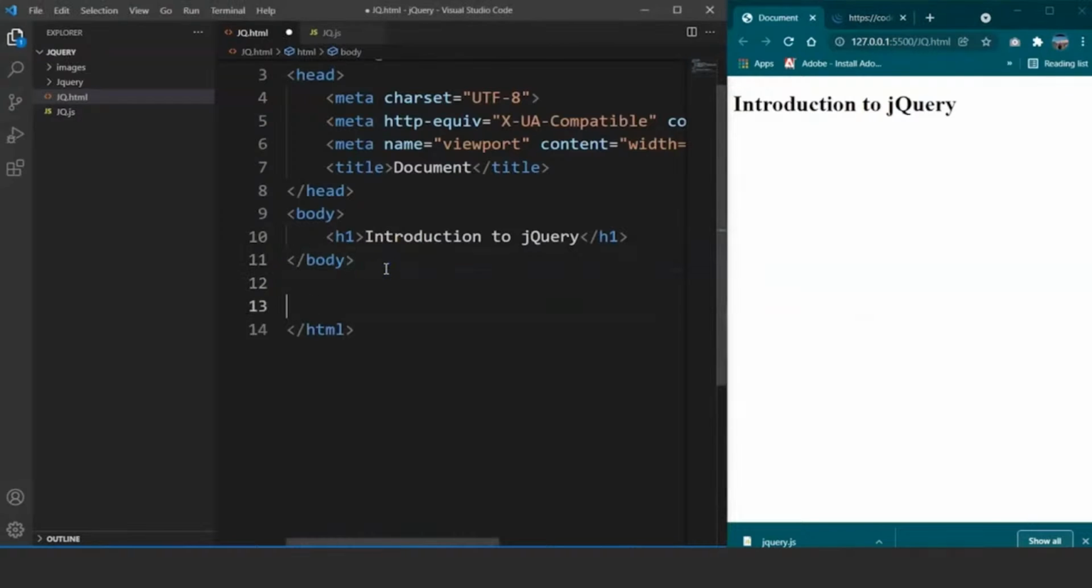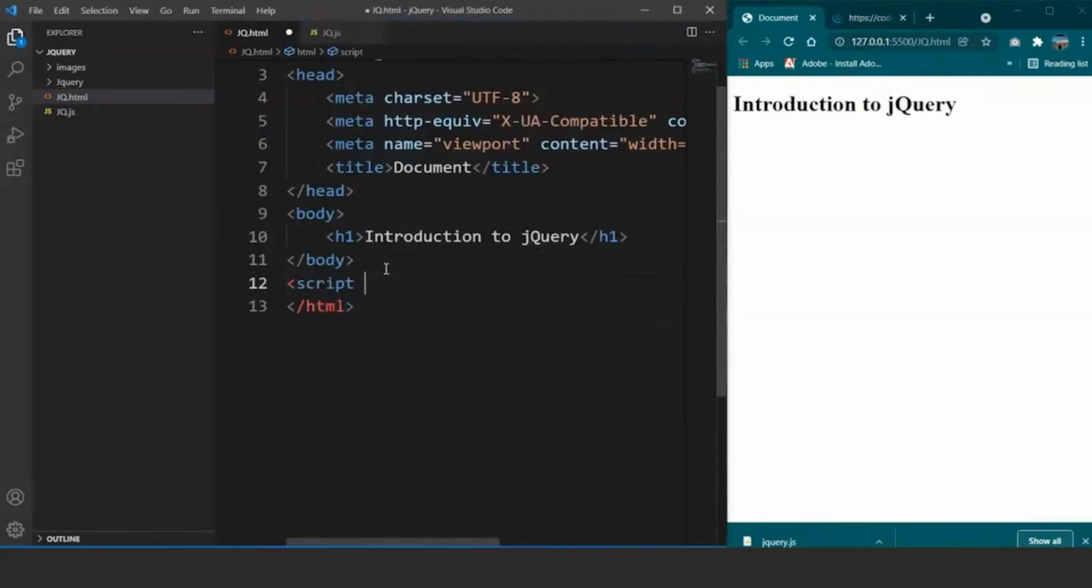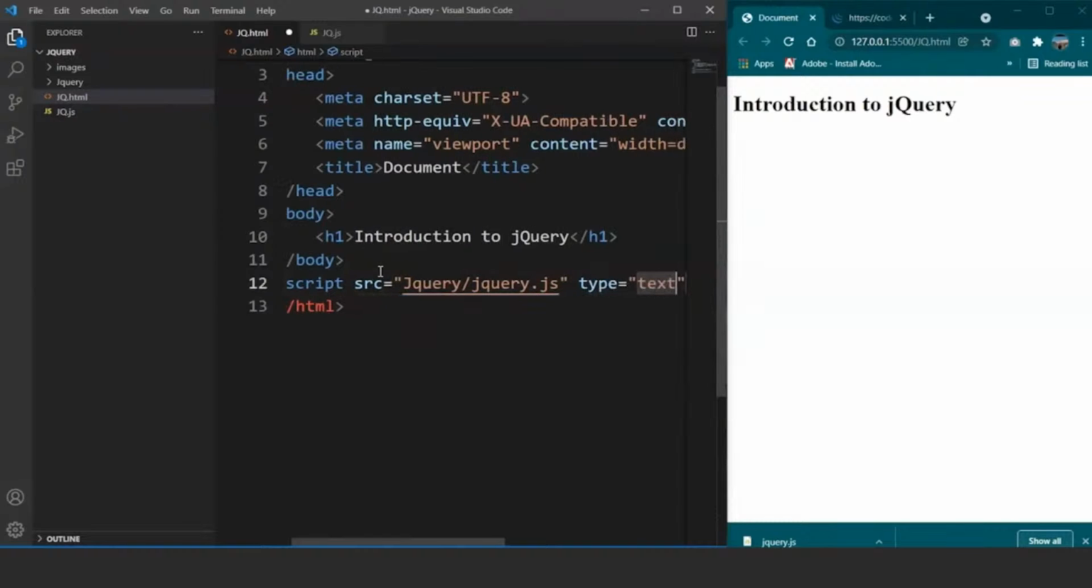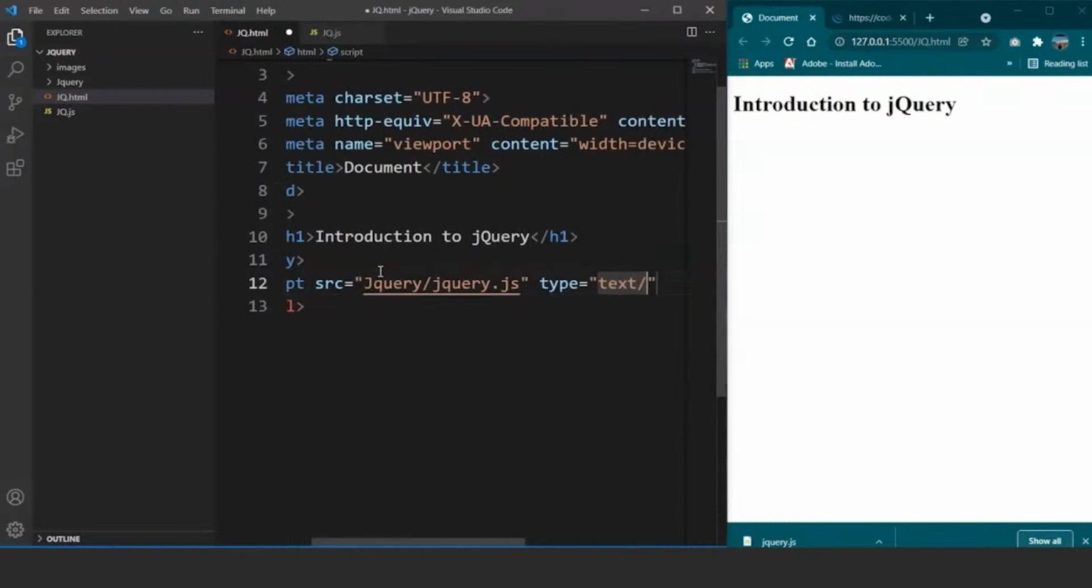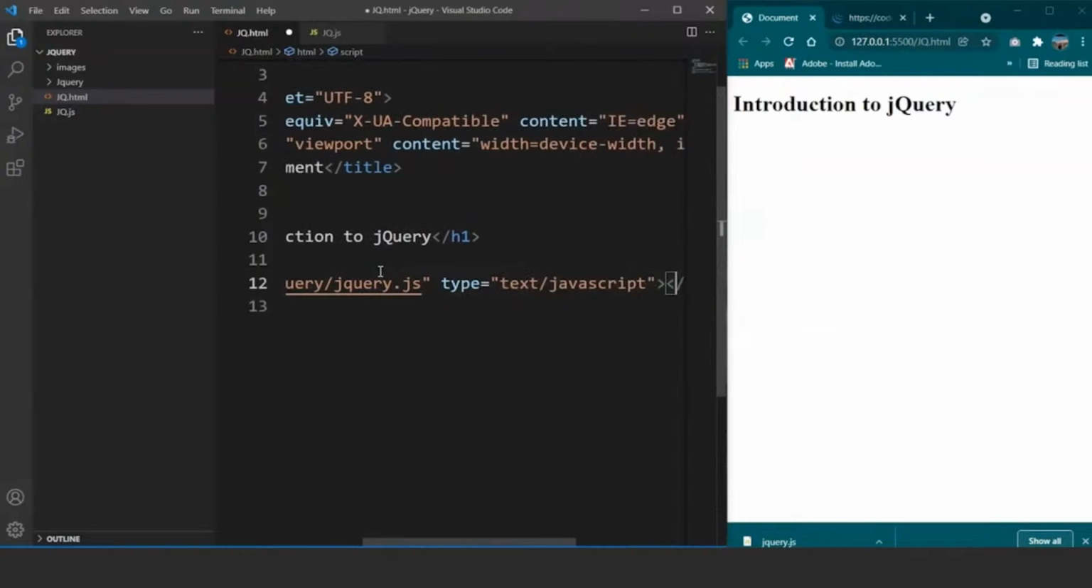So what we'll do is we'll write here after the body tag script, src is equals to, so what we have to write here is jQuery. We have the file present inside the jQuery named folder. We'll write here jQuery.js. So this is the path of a jQuery file. We'll write here type is equals to text slash JavaScript and we'll close the script tag.